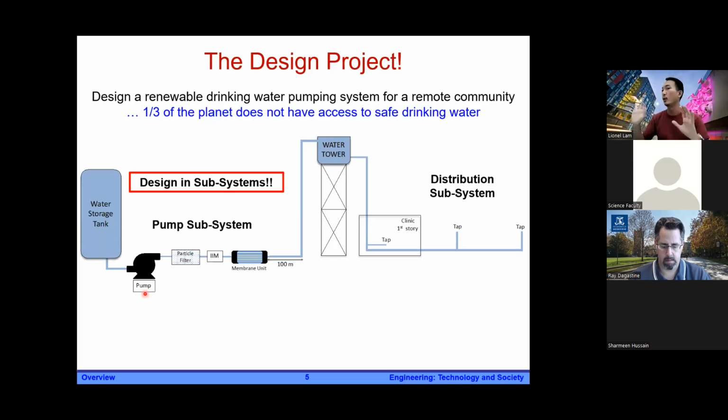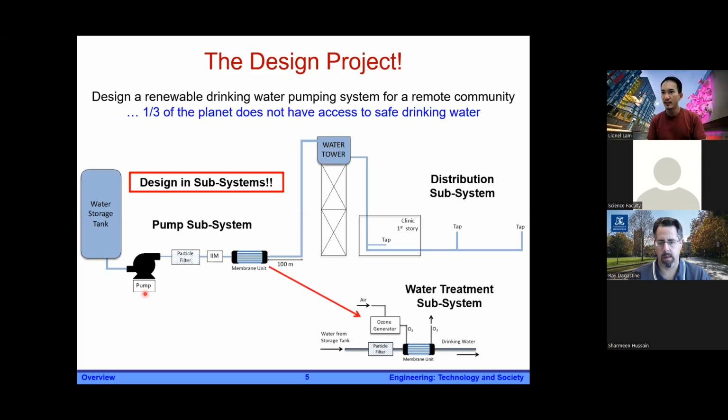This is where all this fluid mechanics comes in. You're gonna learn a lot about fluid mechanics, how fluid flows, and how to design pumps with Ray. And there's another subsystem over here, this membrane unit. You gotta learn how to design it and how to introduce the appropriate amount of ozone into the system in order to disinfect the water. So this is the water treatment subsystem.